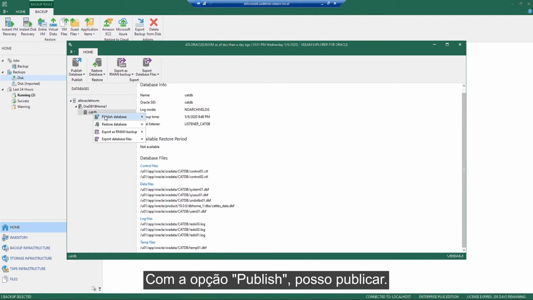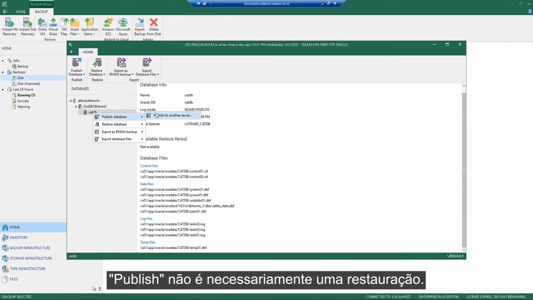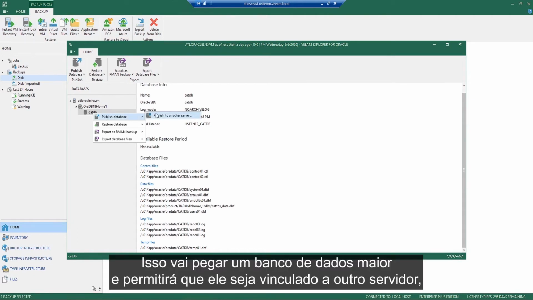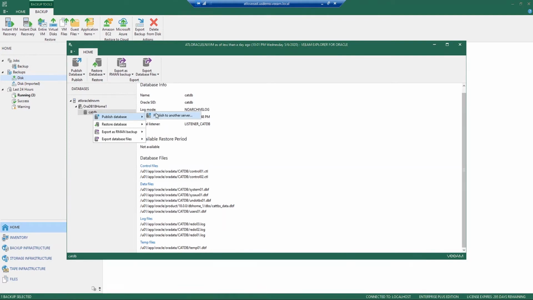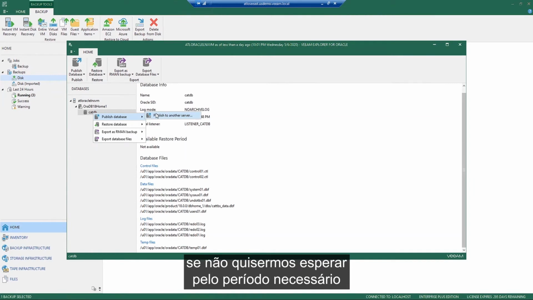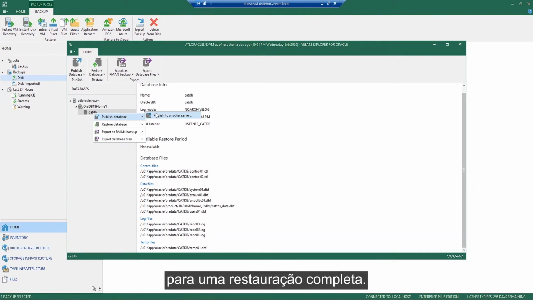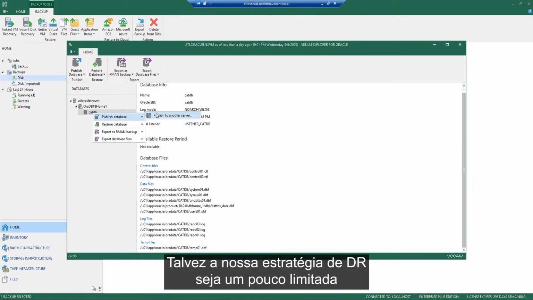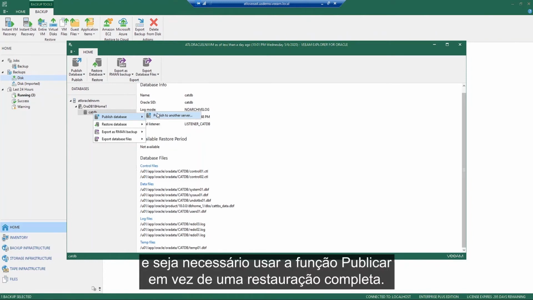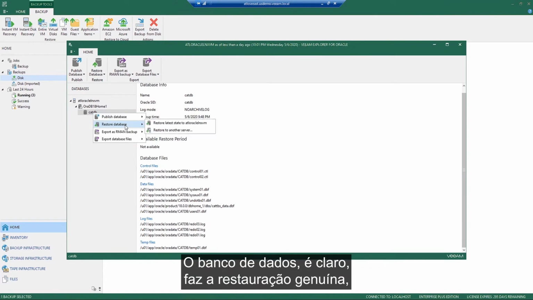So this publish option will let me publish. Now, publish is not necessarily restore per se. This is going to take a larger database and allow us to attach it to another server in the event that maybe we don't want to wait that period of time for the full-blown restore. Or maybe our DR strategy is a little bit limited and we need to leverage a publish function as opposed to a full-blown restore.